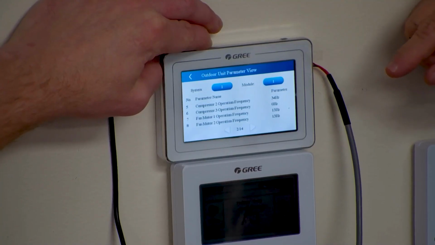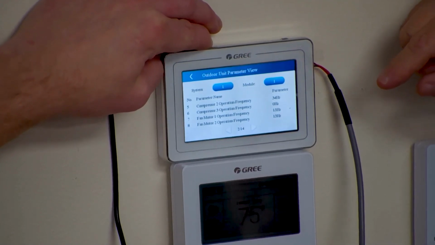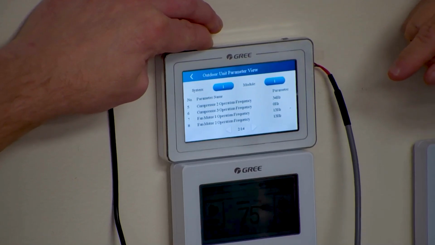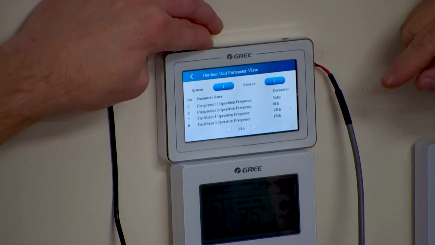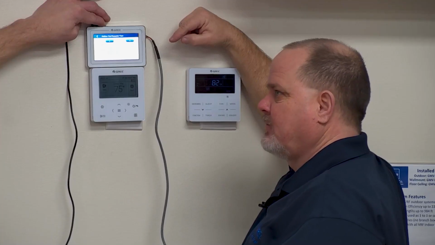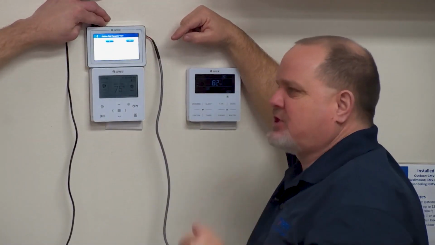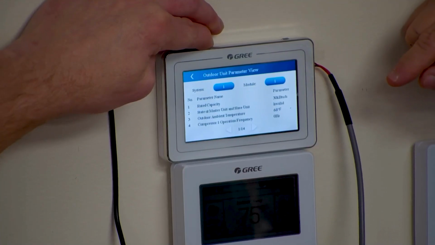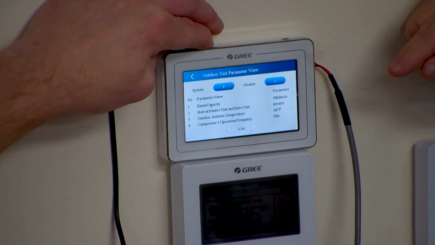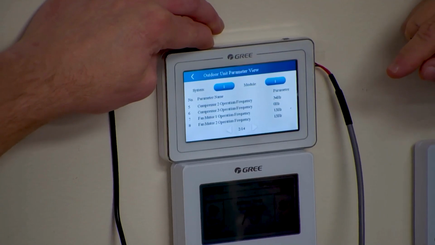Well, to me, I've got a 10-degree demand, right? My fan motors are only at 13 hertz. My compressor's only at 34 hertz. Why? Well, I'll tell you why. Because the outdoor temperature is 68 degrees. If the outdoor temperature was 20 degrees, you would bet that the fan speeds would be higher.